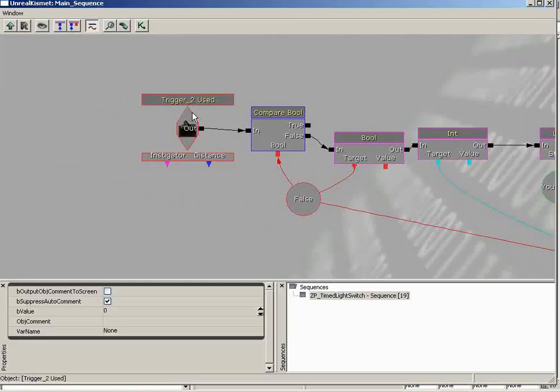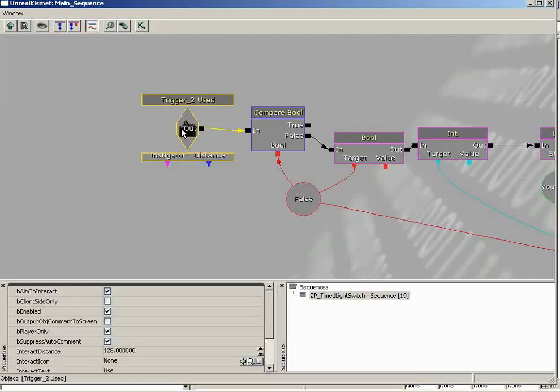That's right. And in our case, our event is this trigger being used. The event is not the trigger itself. Don't let yourself fall into that. The event is the fact that the player has walked up to the trigger and pressed the E key to actually use it. Because they have done that, they have fired off this event.